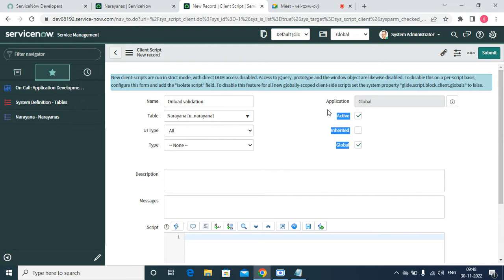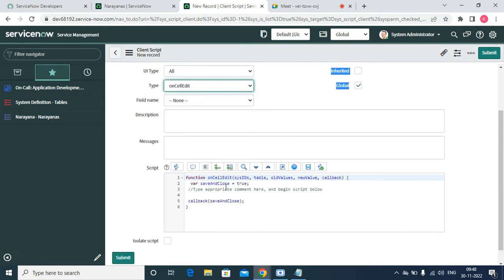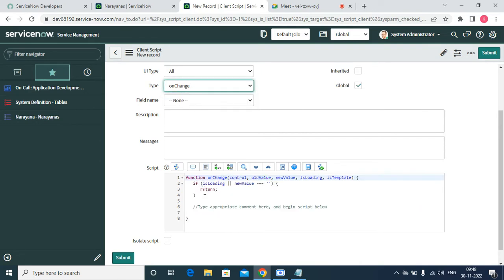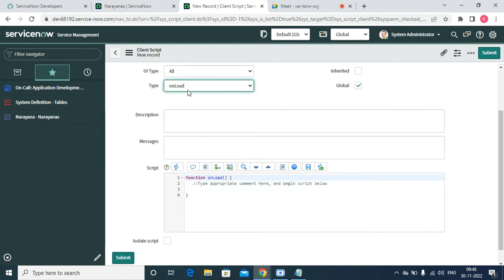So this is the basic thing. And the next one is the type. We can select any one here. For example, if I select onCellEdit, the script template comes like this. If I click on onChange, it comes like this. If you click on onLoad, it comes like this one. If you click on onSubmit, it comes like this one.